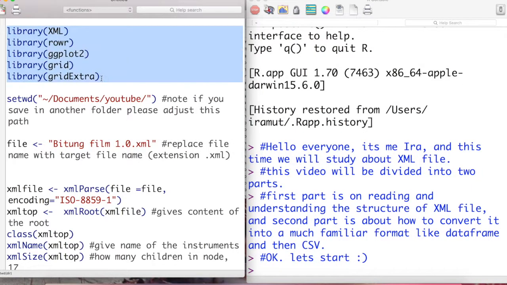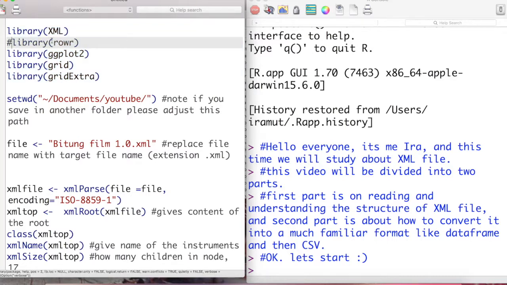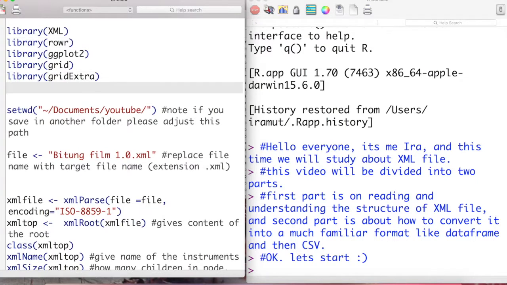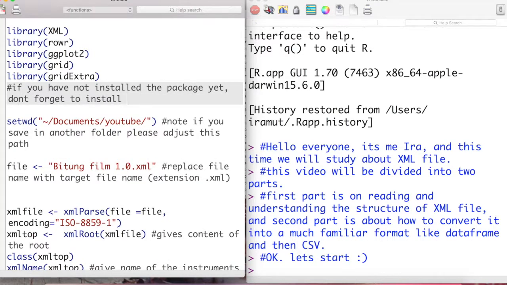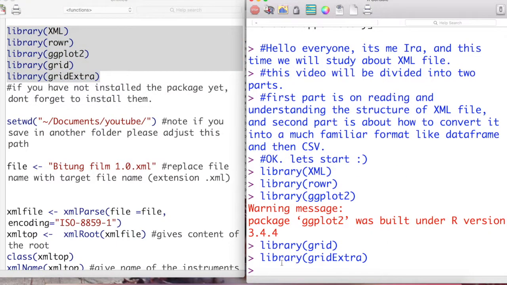Dealing with XML data, the main package we'll rely on is XML. You may need the same packages as mine here, or you may not need them. ggplot is needed for creating the graph. grid and gridExtra are needed to arrange the plots we made. Some packages like plyr or dplyr are sometimes needed as well.